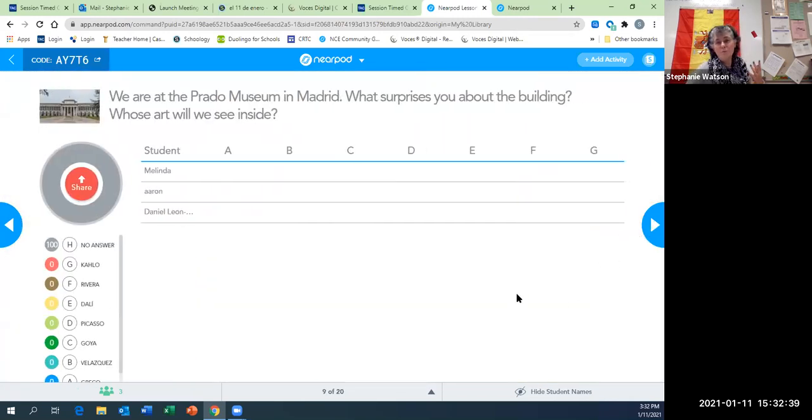So again, I'm taking another poll. I'm making sure that the students have really looked at the place where we're going to visit. I tell them we're at the Prado Museum in Madrid. What surprises you about the building? Whose art will we see inside? So this is an opportunity for the kids to engage and think about what might be in there. We can have a discussion about the sculptures outside, the size of the building. Have they ever seen anything? This is a great opportunity to ask those questions in the target language. So if everybody would make a choice.